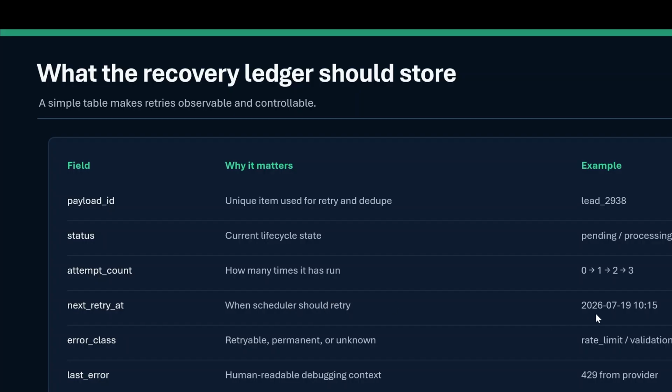Next, the retry at column: when the scheduler should retry. For example, it failed, so retry at this date and time. The error class, for example, is retriable, permanent, or unknown, and that helps you decide if it's worth trying again or not. And then you have the last error you received, which is human-readable debugging context. For example, 429 from provider. If you receive 429, you know it's rate limiting, you know what happened.